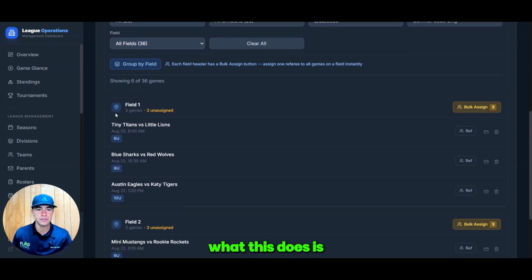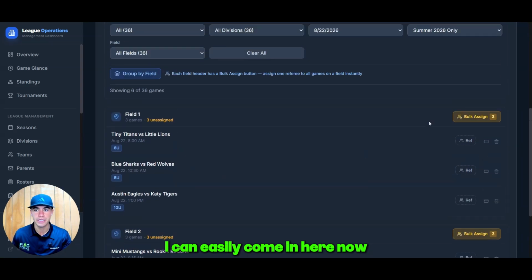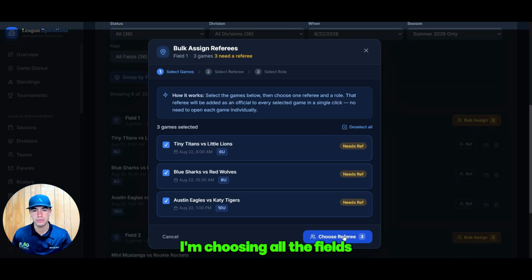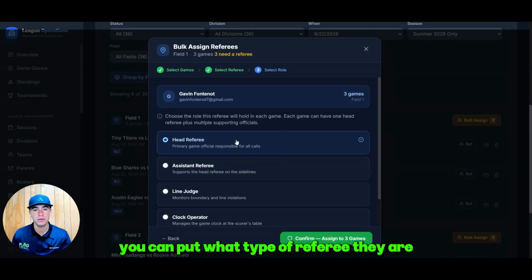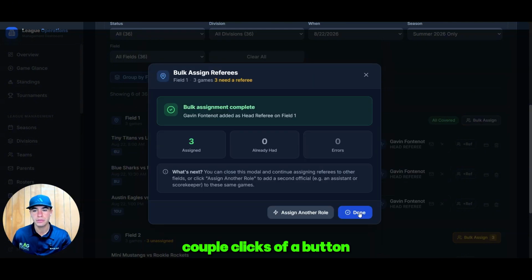And so what this does is it separates each of the games by field. I can easily come in here now and bulk assign whatever referees I need to that field. I'm choosing all the fields, choosing myself as a referee. You can put what type of referee they are, whether it's a head ref, assistant ref, line judge, etc. A couple clicks of a button, easily assigned.